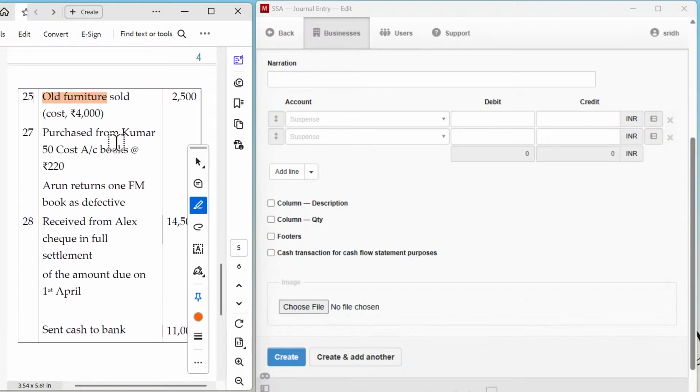There's a loss. Purchase from Kumar. We don't have Kumar account. Open the Kumar account. Arun returns one FM book. We sold and it is returned. Then it is sales return. Received from Alex, check in full settlement. We have already Alex. And the last one is send cash to bank. Cash and bank both we have. Only 3 more accounts are going to be opened here.